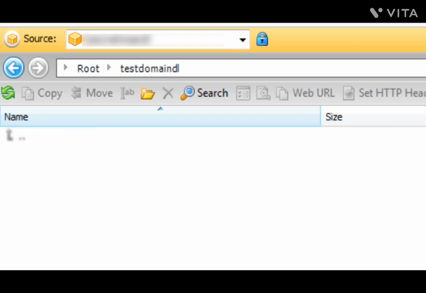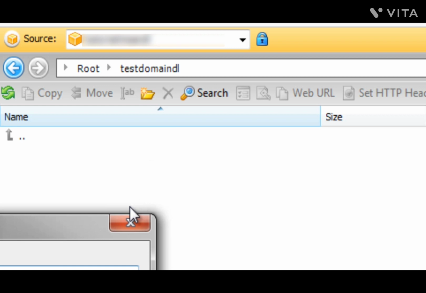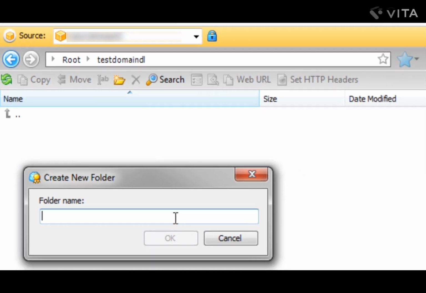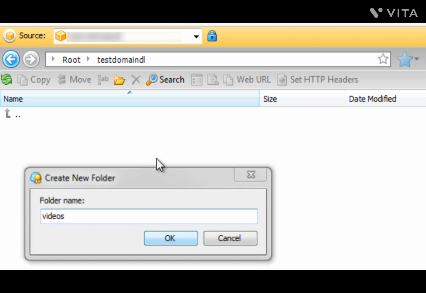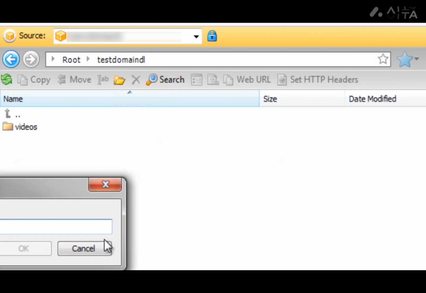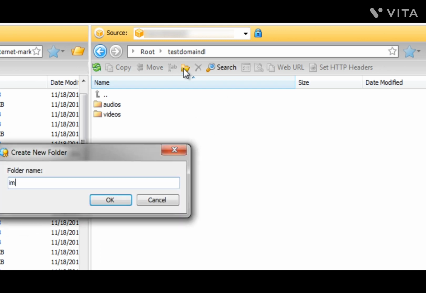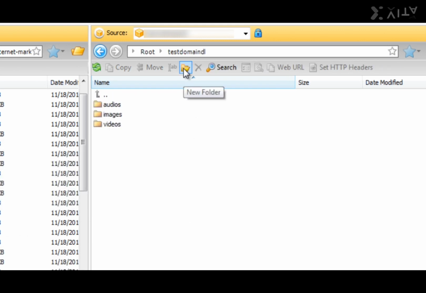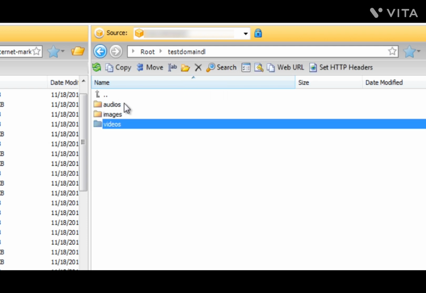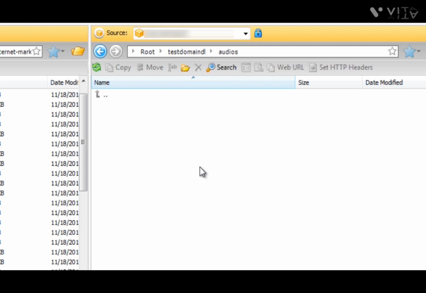And there we go. Now I can create folders as you can see here. So I can click new folder. We can create maybe a videos folder, an audios folder, and an images folder, and whatever folders that you decide to create. And then of course you can go within the folder and then you can upload the files.